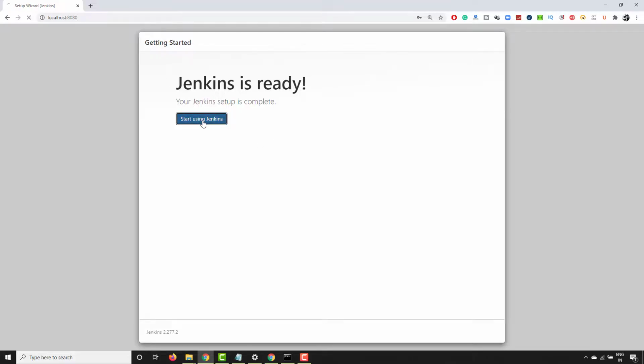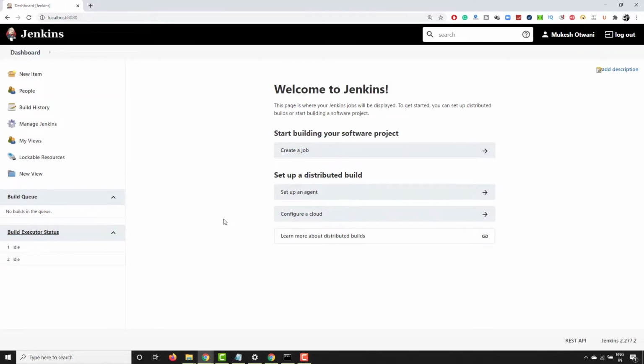Start using Jenkins, and now you will get the Jenkins home page, or I will say the dashboard. So as you can see now, Jenkins is successfully installed in our system, and the version that we are using right now is 2.277.2. You might have a different version, so you might see a different UI if you're watching this video after some time. But yeah, functionality will remain the same. So that's all you need to do. In the next videos we'll talk about how we can configure Jenkins and so on.